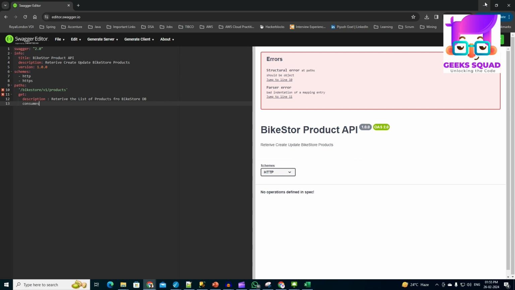It consumes a payload of type JSON and it will return a payload of type application/json. So both consumes and produces will be application/json. Then we will have the parameters. We will have three query parameters. The first one will be the page size, second one will be the page number, and third one will be the order by.